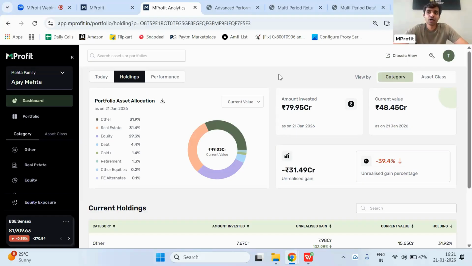custom categories. This is a very new feature we've added in the past year, in 2025, which is, I would say, one of our more popular recent features. What it allows you to do is change the default asset categorizations, the default MProfit asset categorizations in your MProfit account, as per your own preferences.